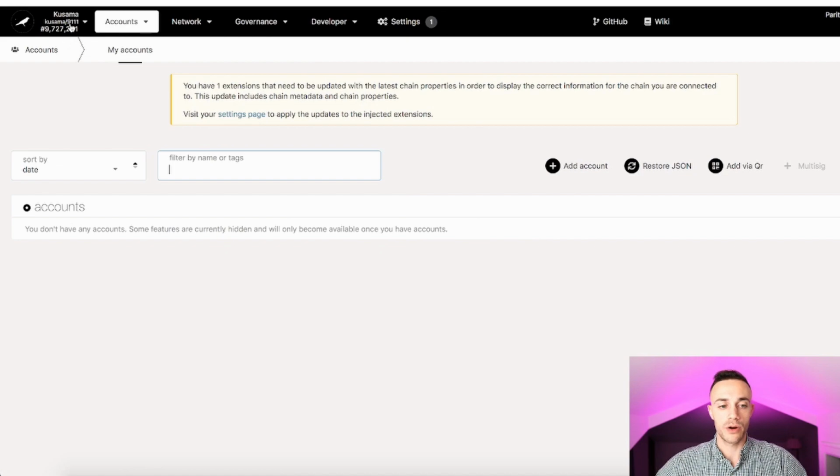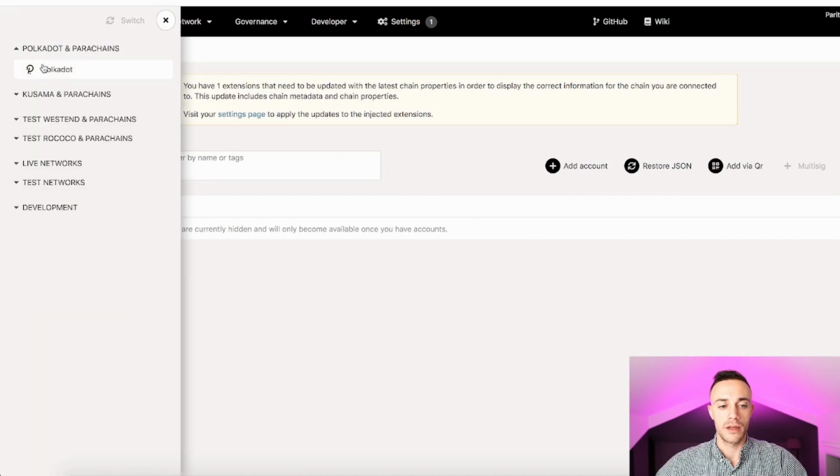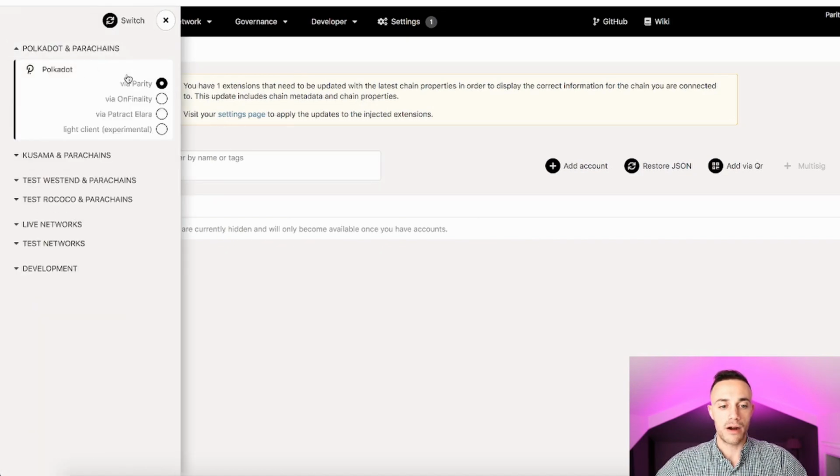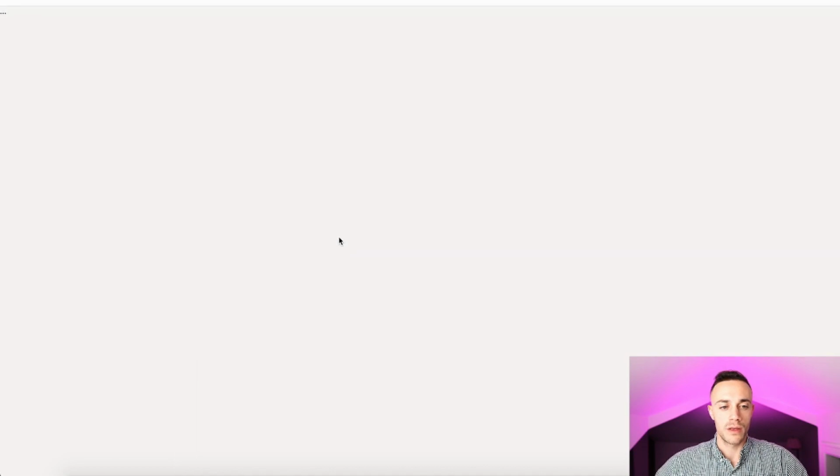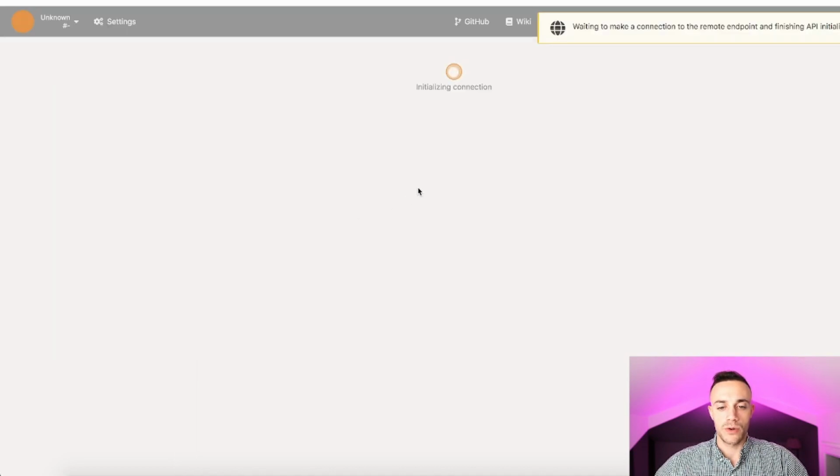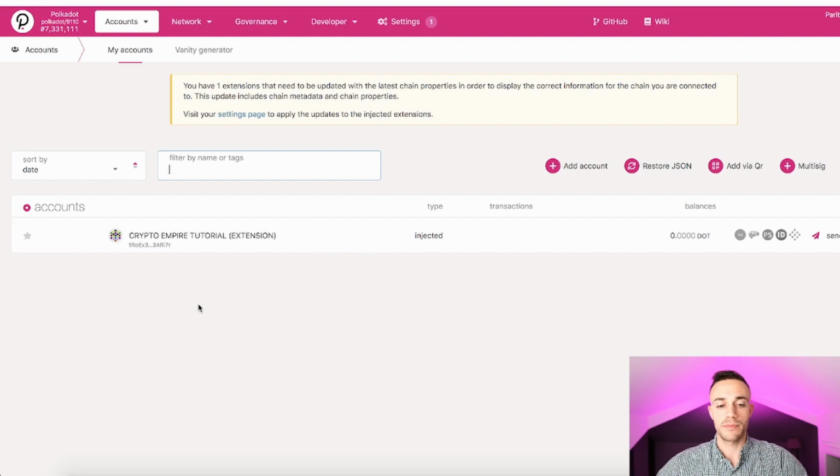All right. But if we go to Polkadot in the top left, we'll hit Polkadot and we do that on Parity. It doesn't matter which one you use. Wait for that to load. So it loaded right up to the accounts page and we can see the wallet right here, Crypto Empire Tutorial Extension. Beautiful.